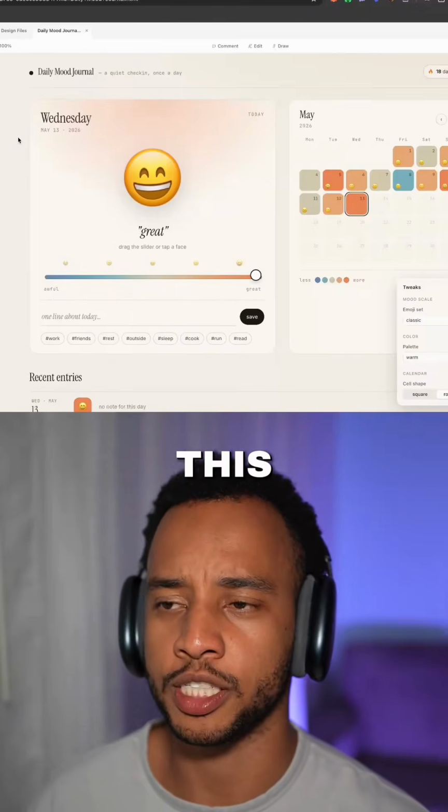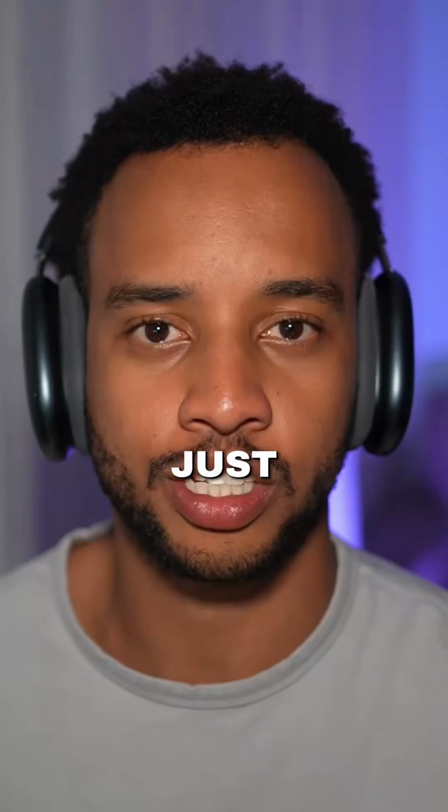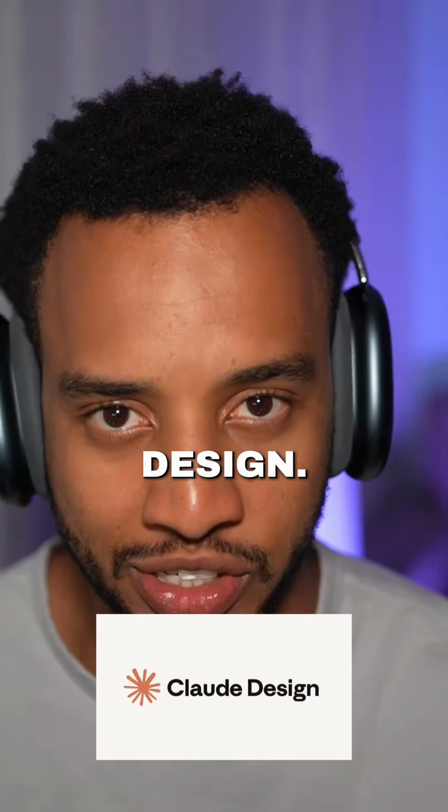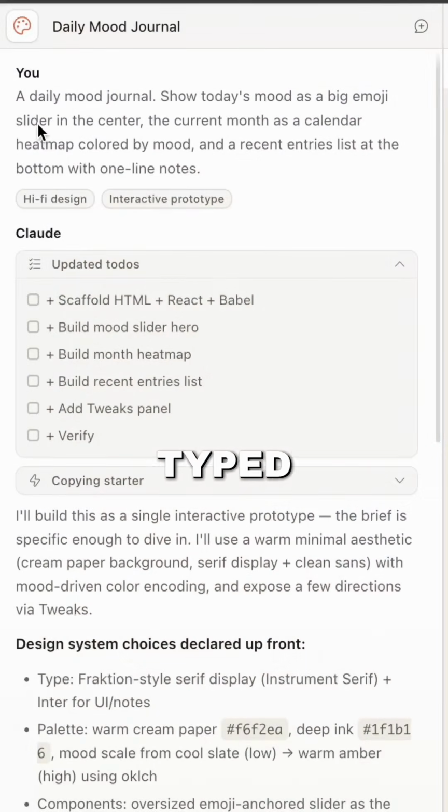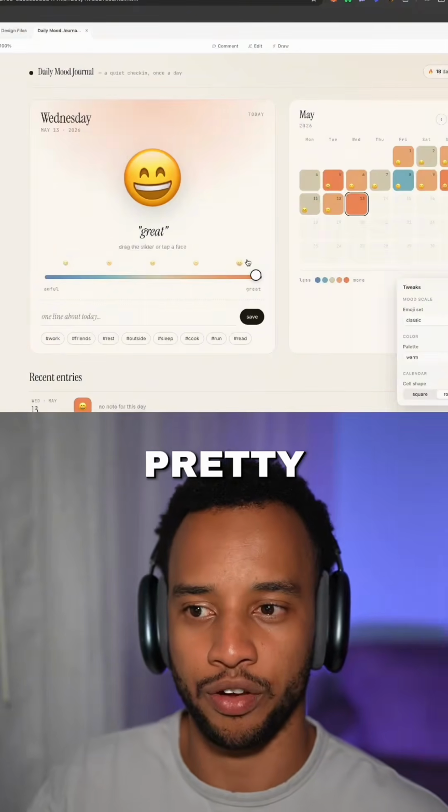I just vibe coded this mood board journal in just around 1 minute using Claude Design. Here's exactly what I typed in: I want a daily mood journal, show today's mood as a big emoji slider in the center, and some details, of course, of what exactly I want. And the results are pretty freaking staggering.